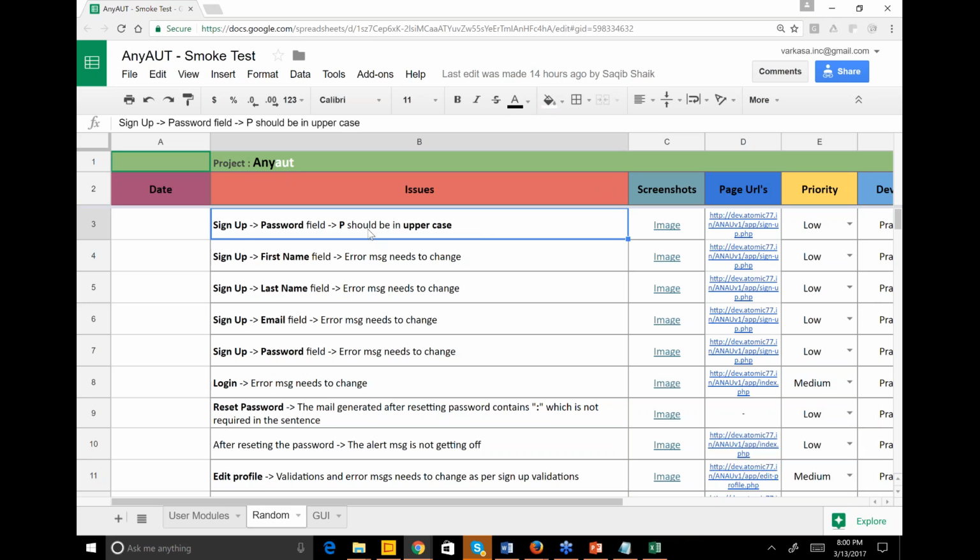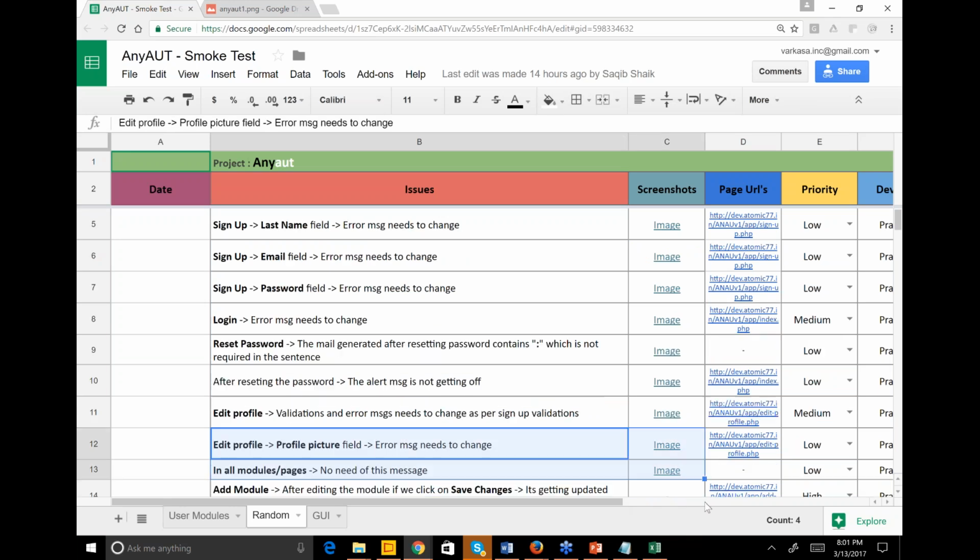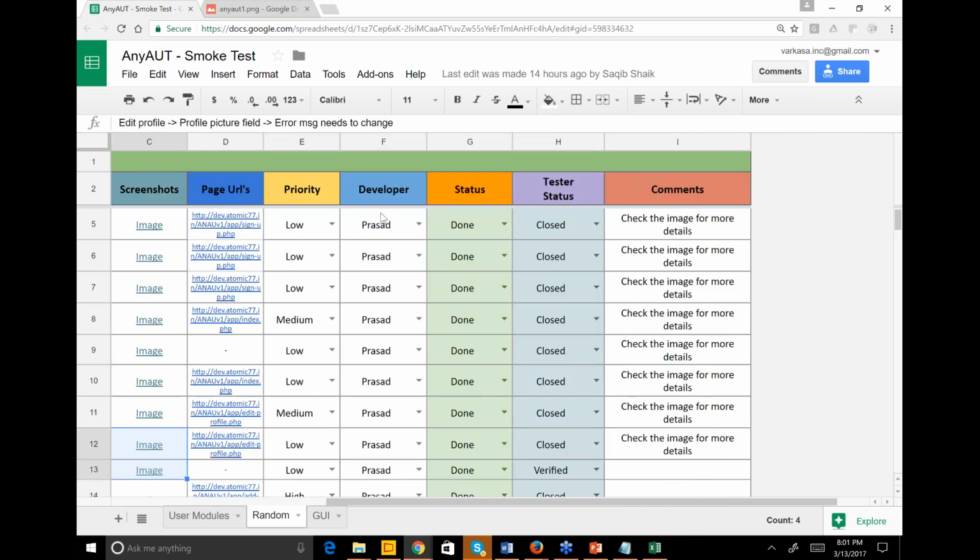Every issue like this is on the actual application. Sign up, password field, P should be in uppercase. If it's not clear, there is a screenshot. And what is the page URL for that? Is there a priority to it? Yes. Who is the developer working on it? There you go. What is the status of it? Done, like done from the development side. Tester status closed. And comments.